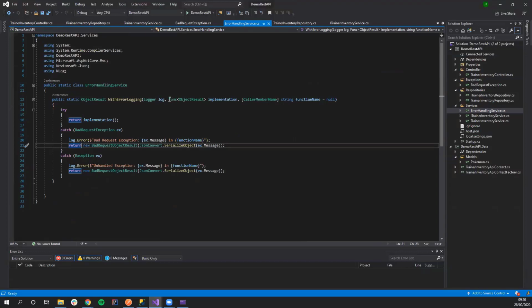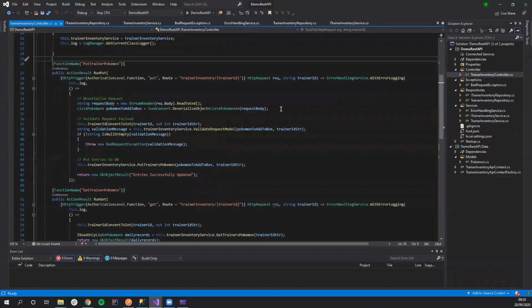It will take in a function implementation, and it will run that inside the try-catch, and any expected or unexpected errors will be caught and handled, and the bad request object will be returned with the appropriate error message. That's a lot to take in, but I will demo some of these requests in a moment. I just wanted to show off some of the code, like I mentioned.